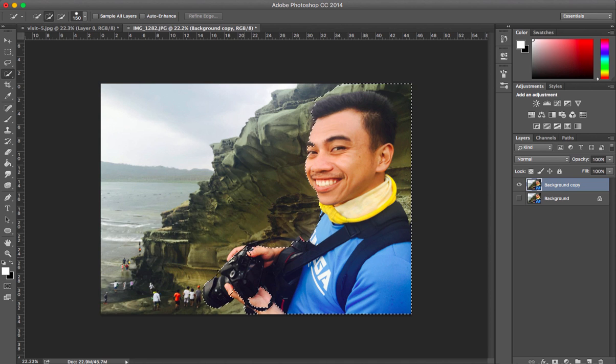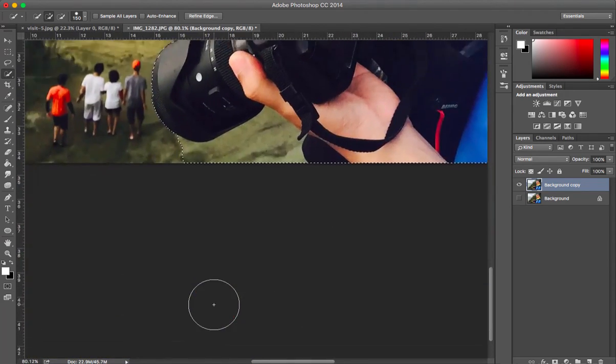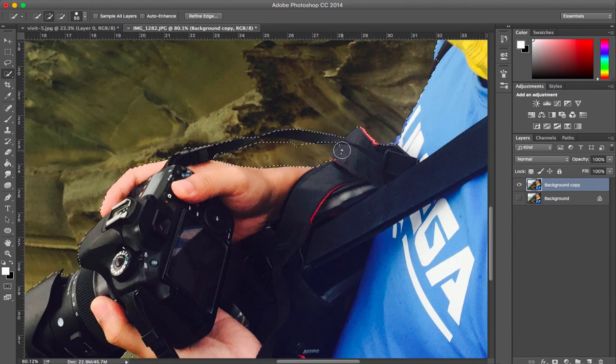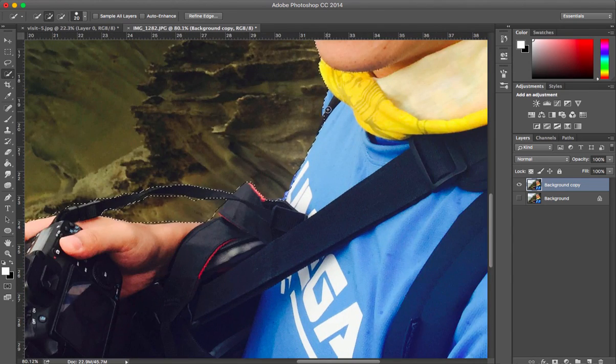Okay, now let's try to remove the unwanted backgrounds that have been added. So in doing so, just click Alt so that it would remove instead of adding. And then let's zoom a bit so that we would have a better view on what we're removing. Okay, I think I'm happy with that.